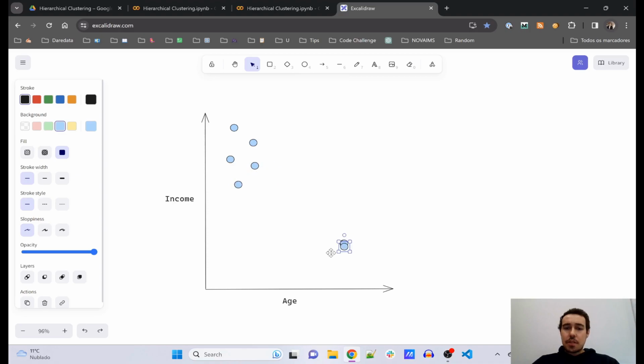As you notice, these are low income and elderly people, so older people, and these are high income younger people. And here we have two data points that are very close together, that are low income and younger people. So hierarchical clustering starts, and particularly agglomerative clustering, which is one of the versions of hierarchical clustering, the one that we are using and also the one that is widely used in scikit-learn, basically begins by combining the two nearest data points in the solution.